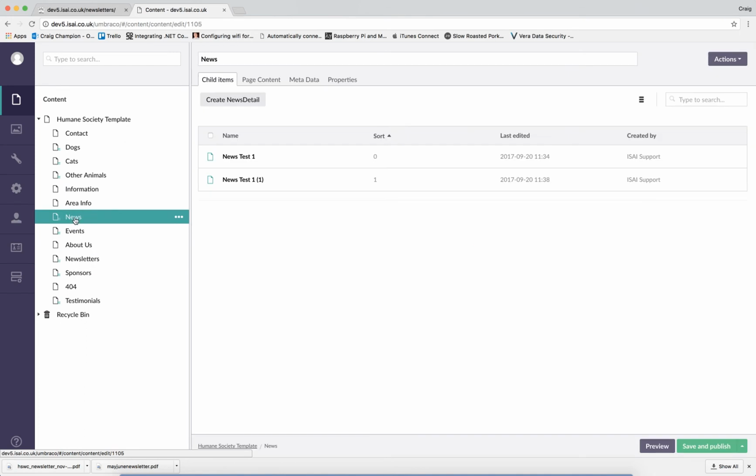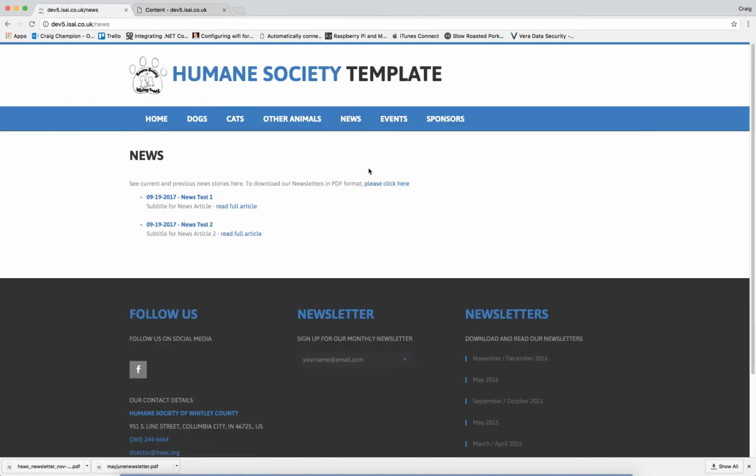News and events. News is slightly different because it's the news that you browse by clicking the news on the news page. Again, if you just want newsletters and you don't want news, we can hide that and you don't have to have it.